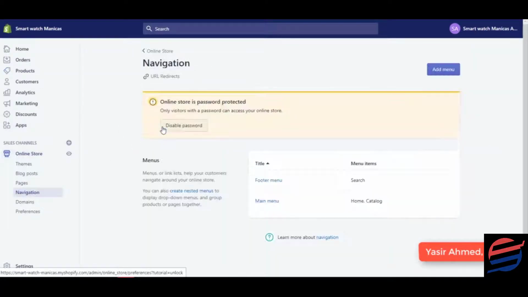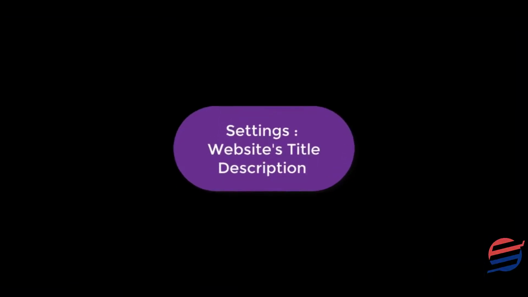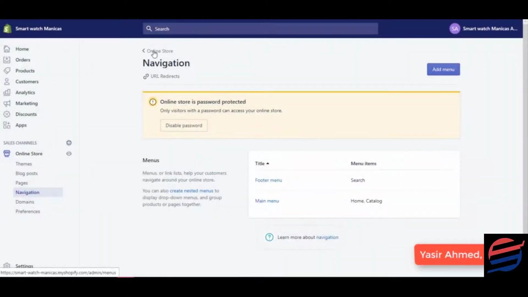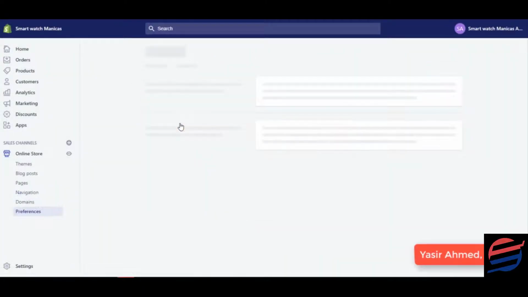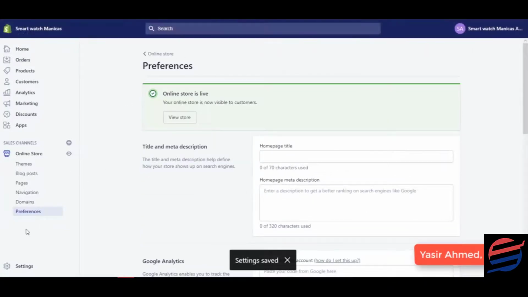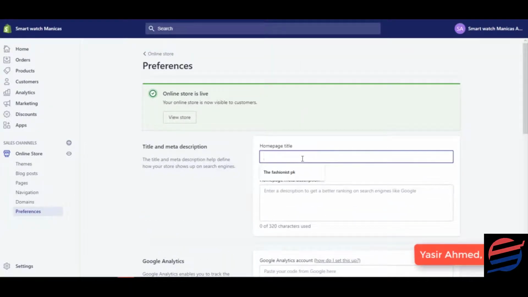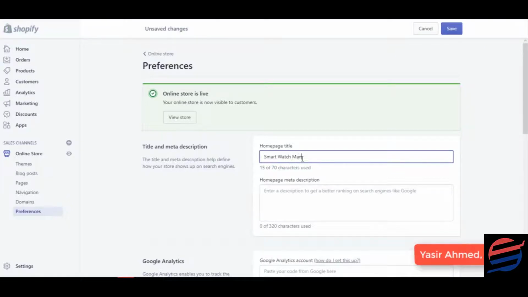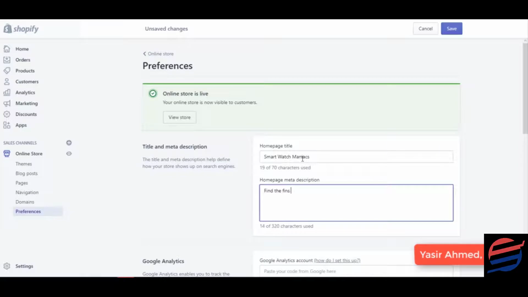I'm going to go on navigation. Right, once I go on navigation or on settings, you can see that it would ask me to disable the password. Now I'm going to disable this password because right now our store is incomplete, so we simply don't want people to see it. And on preferences, you can simply see a lot of other information that you could add over here. So let me input that information first.